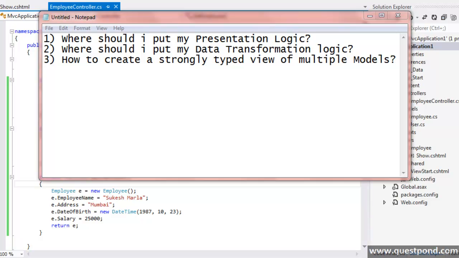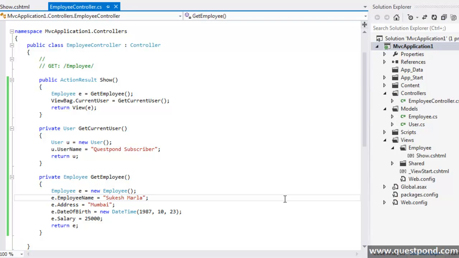Now, after having a clear picture of each component of MVC, three questions which may arise in your mind are: where should I put my presentation logic? Where should I put my data transformation logic? And how do I create a strongly typed view of multiple models? In order to answer these questions and to understand view model well, first let's have a small demonstration and try to understand the problem statement well.